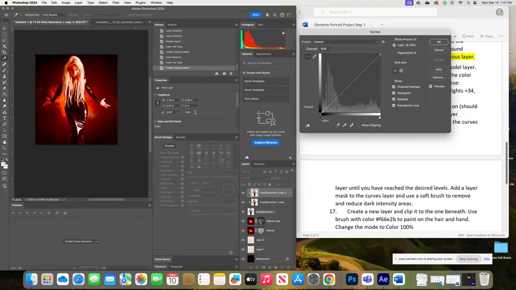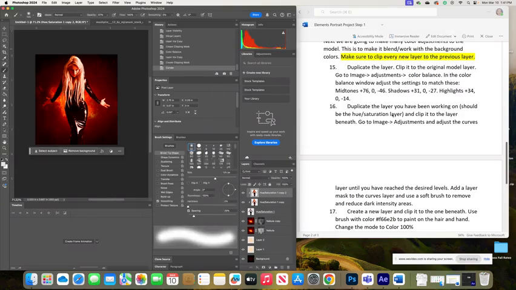You can either adjust the input and output levels down here, the little buckets. You can also adjust using the actual curve. So I can go high and really overexpose those highlights, low to really overexpose those shadows. You can kind of find a happy medium. I think mine looks good pretty much around there. And I'm going to click OK.